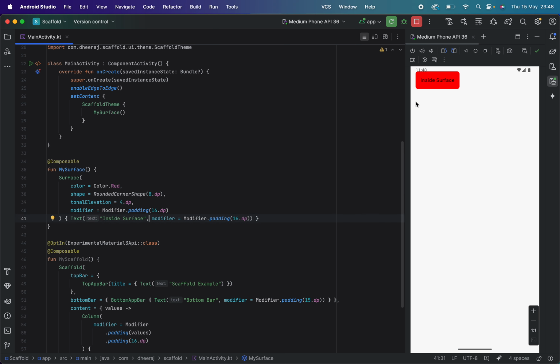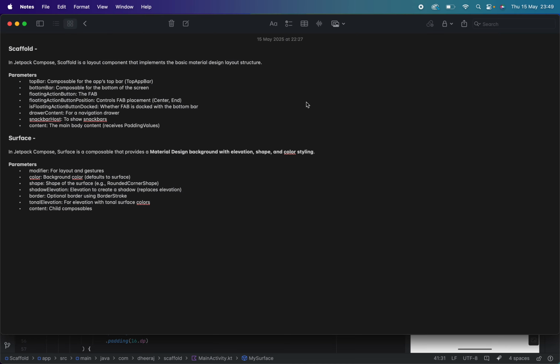So basically this is an example. If you want to create one small UI, we can use the surface as well. First we have to understand the difference between these two. After that, I will create one combined example with scaffold and surface. Okay, so basically I am showing this text on TextPad. What is the difference between this? So basically you can mention Jetpack Compose.